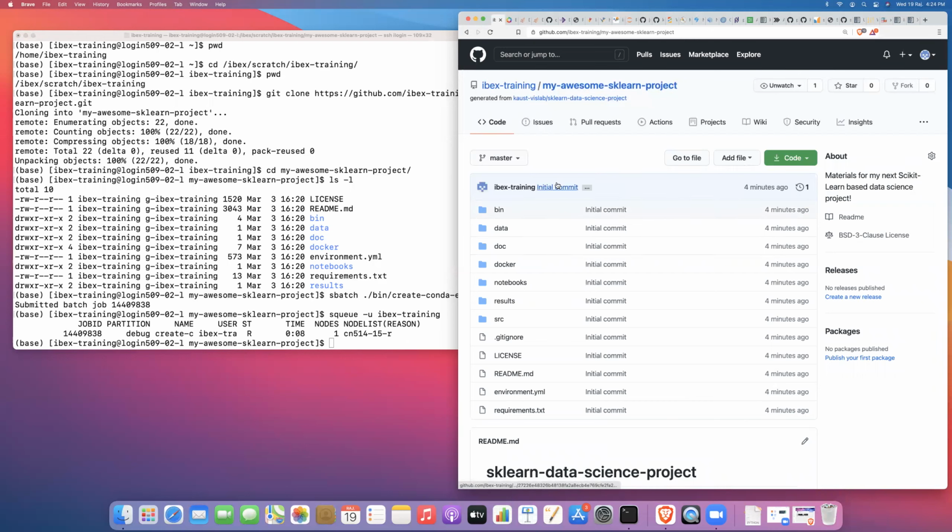The first is that every new project should have its own project directory. The project directory is basically the directory you get when you clone this repo. So you would clone this repo for a new Scikit-Learn project. That's what we're doing.